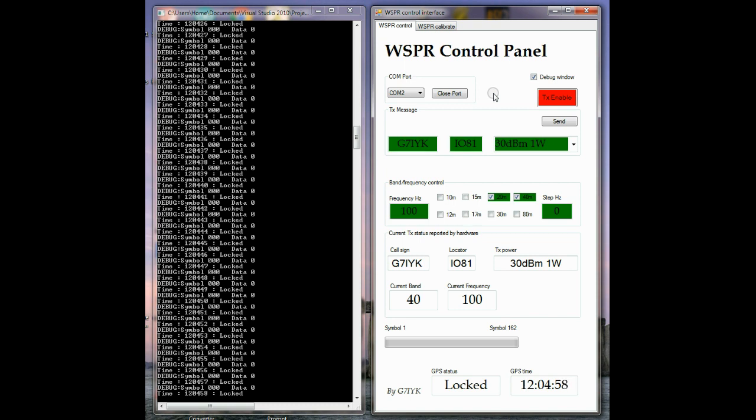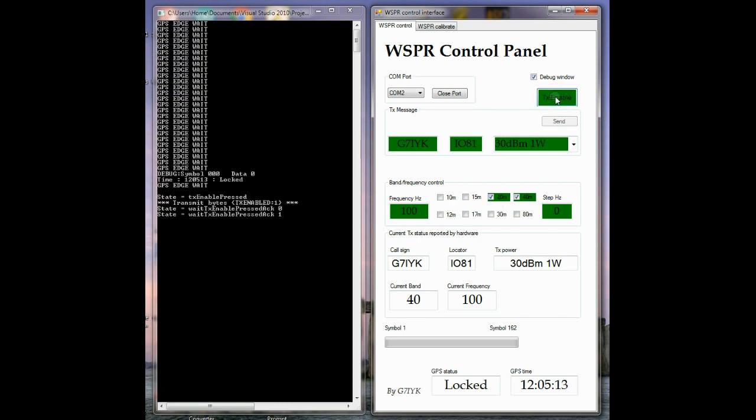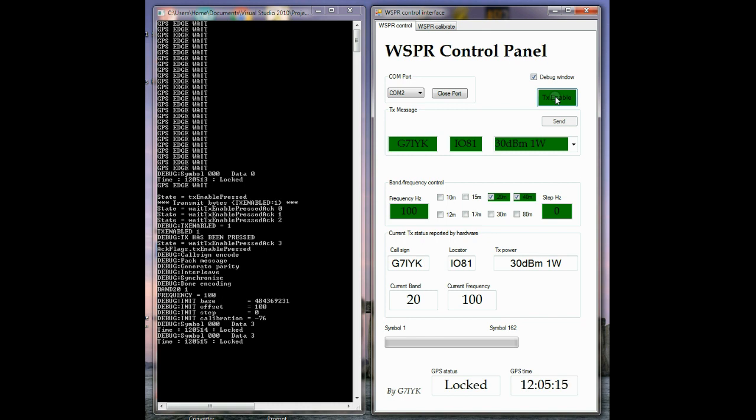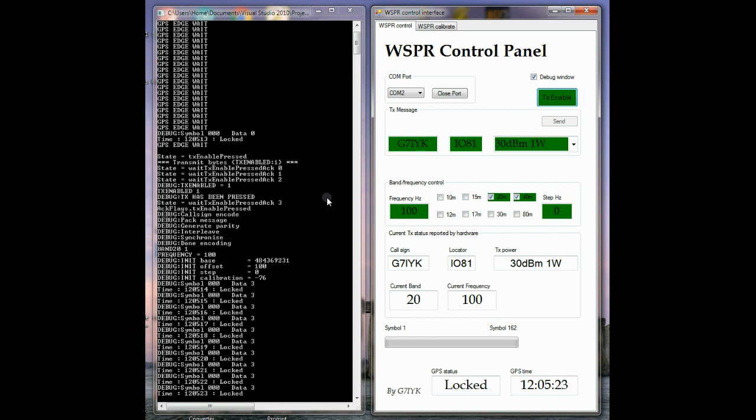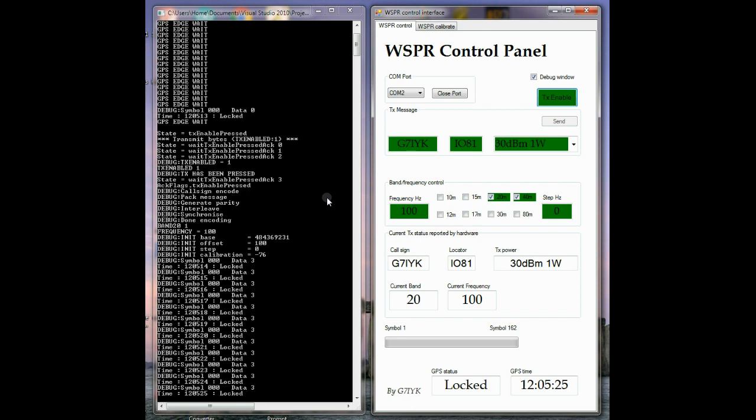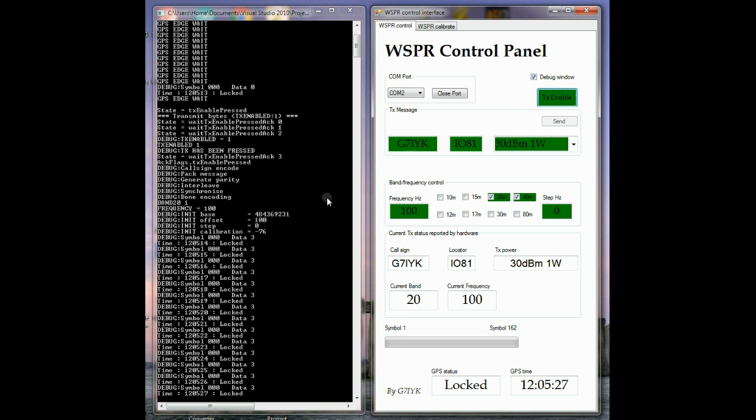So if we enable transmission, it will also show you the last band it transmitted on, which in this particular case was 40 meters, but it will start at 20 now. So if I enable transmission, it's now waiting, because WSPR only starts transmission at the top of an even minute. So it doesn't just start transmitting. That's why we're using a GPS lock.